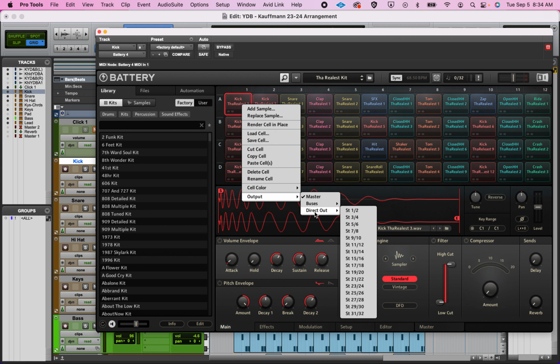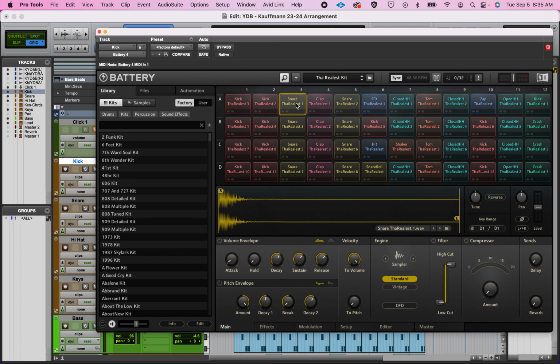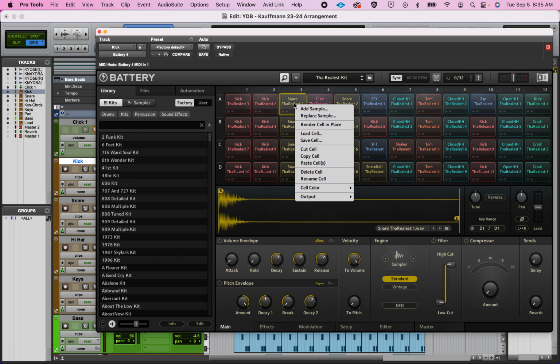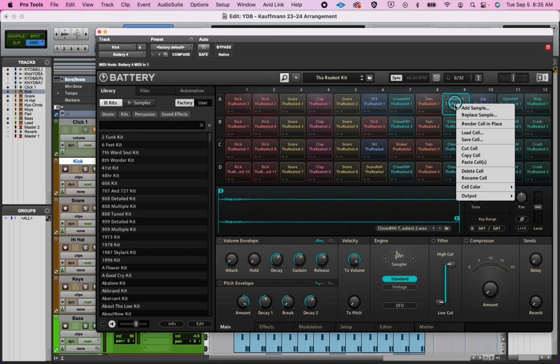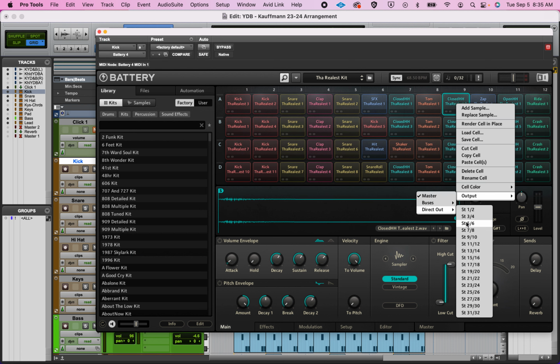There are 16 stereo outputs, so you can have 16 drums have their own individual output, which is useful because you want to have control over how loud the snare drum is, not just how loud all the drums are together. So for the kick, we're going to make it stereo 1 and 2. We're going to click on the snare, control click, output 3, 4, and the hi-hat is going to be output 5, 6.